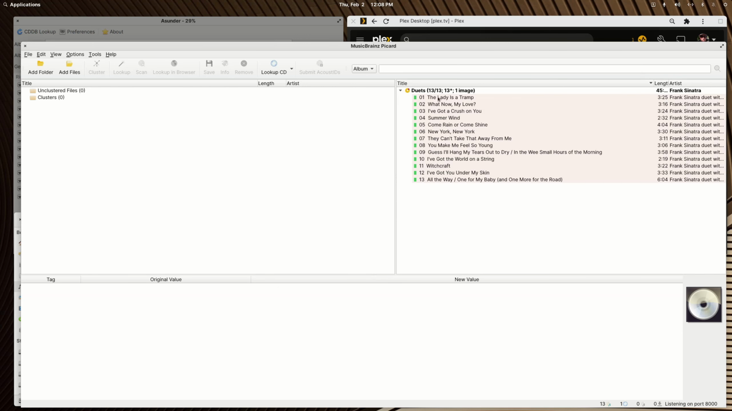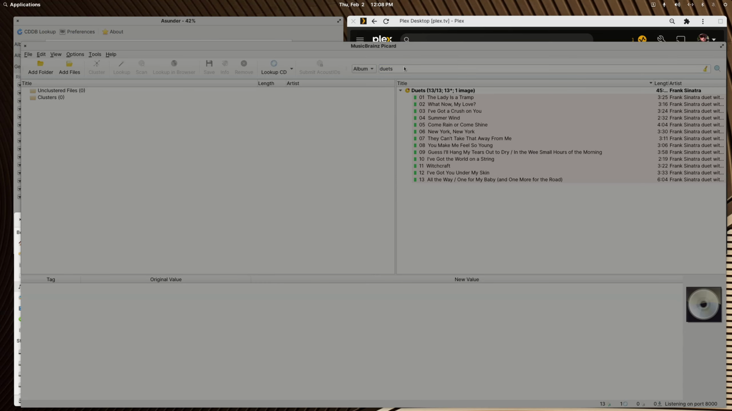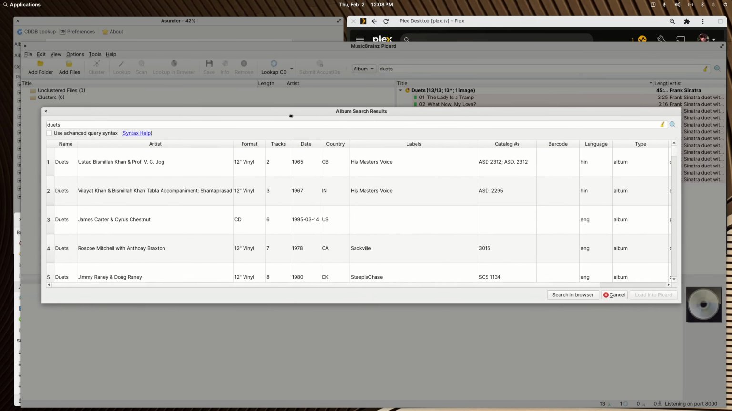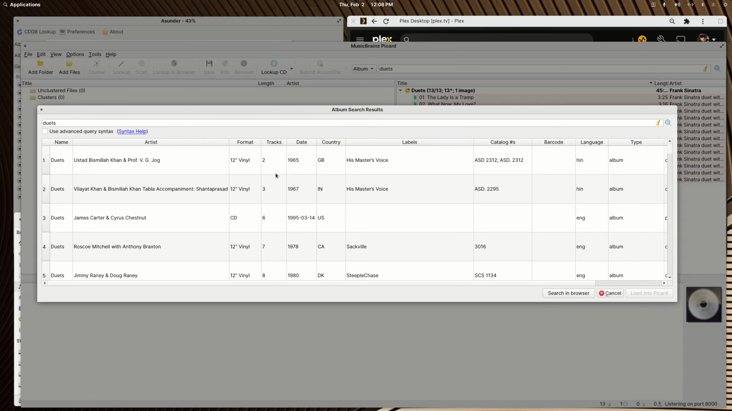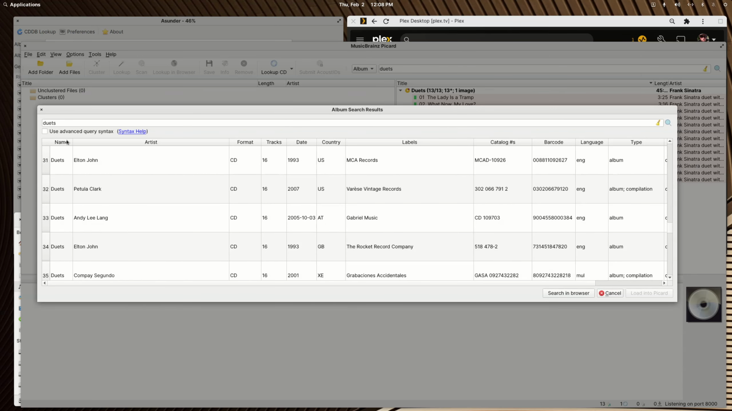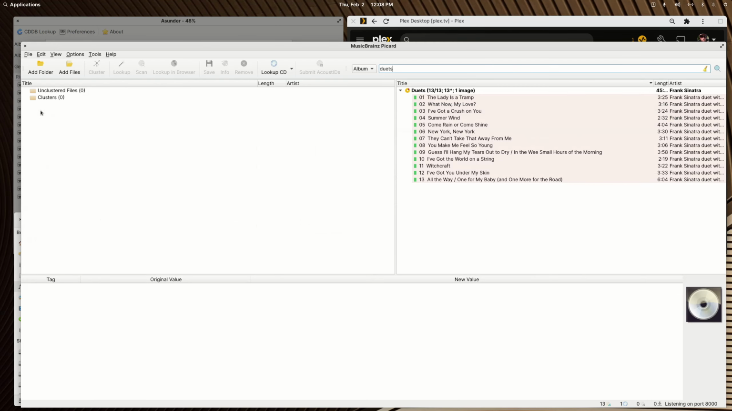Now sometimes there could be multiple releases of the same album, maybe a re-release, maybe a UK version or a Japanese version versus the US version. And occasionally the order can change, or there could be one different song. So you might have to go up here and search. Sorry, it opened up in another window, another monitor, to try to find the correct release. And that's not too big of a deal.